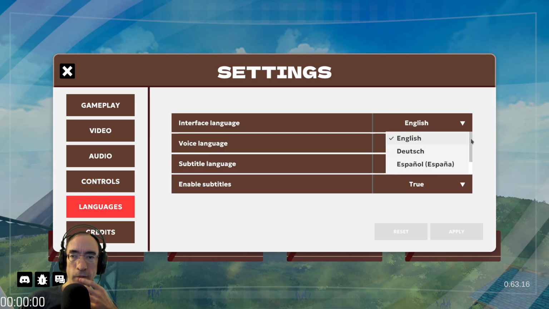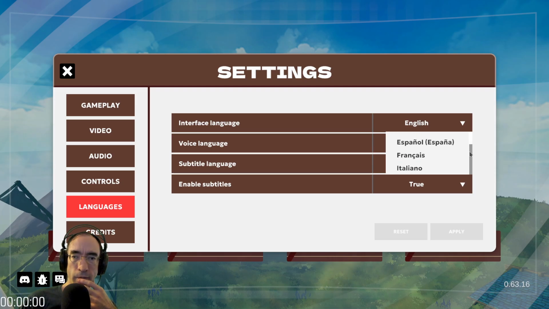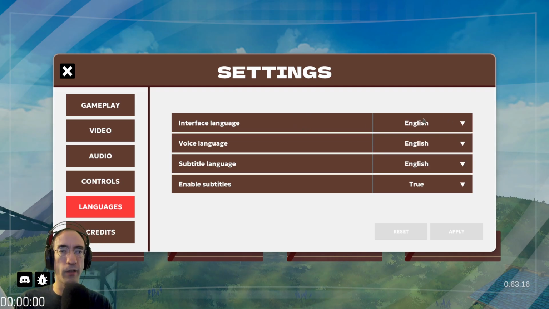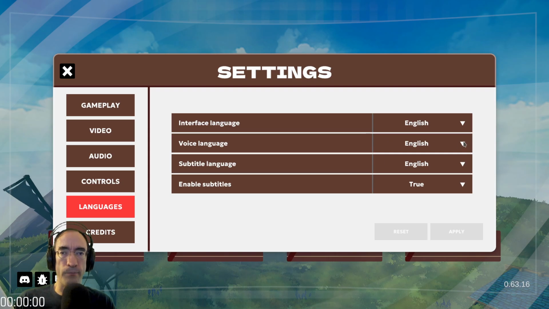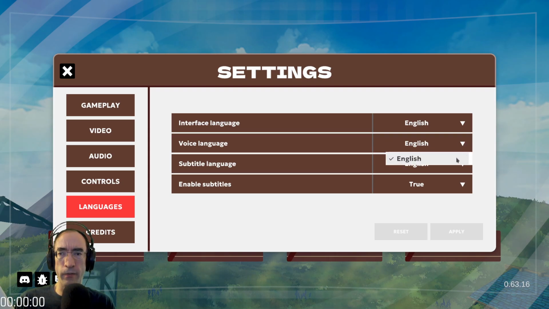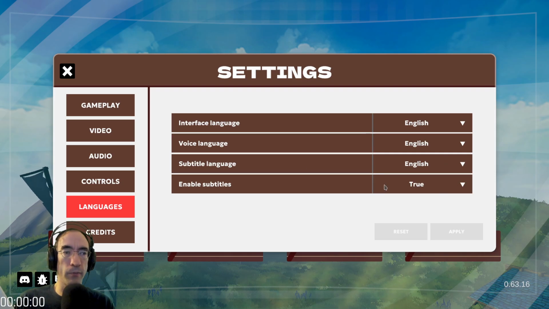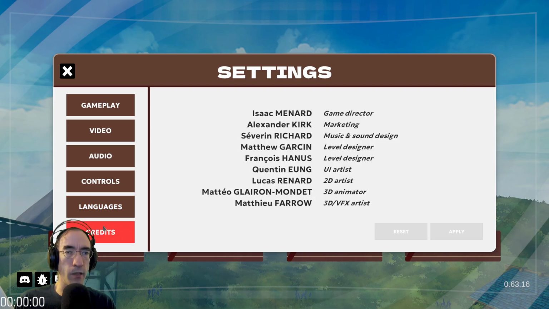So yeah, you've got, let's see what we have. English, German, Spanish, French, and Italian. Okay, so the big five. The big five in Europe. There's voice language, which is only English. I didn't know there were voices in this. It looks like there's still room for the scroll bar, even when there's no scroll bar. Subtitle language. Enable subtitles is on by default. I approve of that decision.